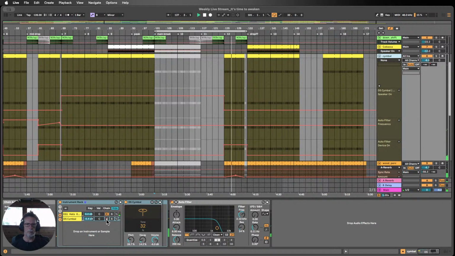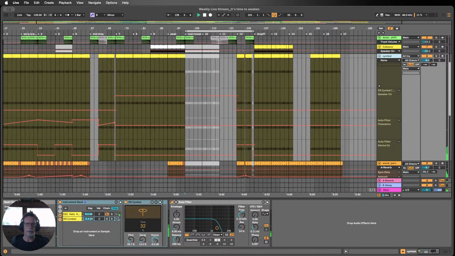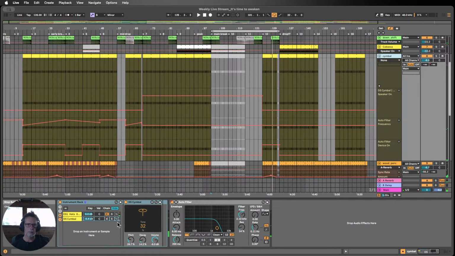So that turns the cymbal off. I've got it right. So if we have the cymbal off here, why don't we hear the hi-hat then? The hi-hat should be there, so it must be that the filter is affecting that. Let's just try that. Yeah, all I need to do is just adjust the filter a little bit here.